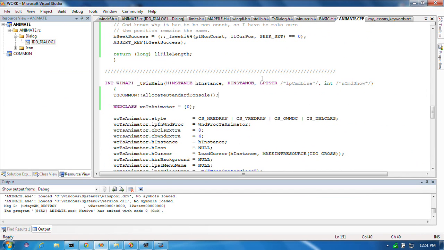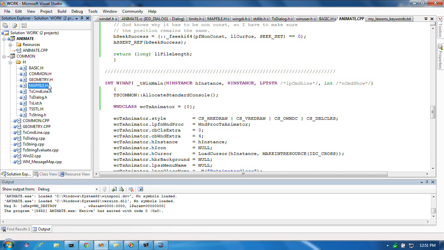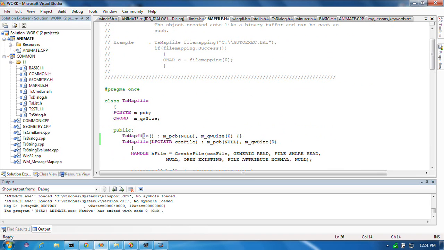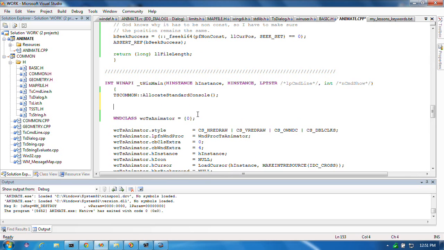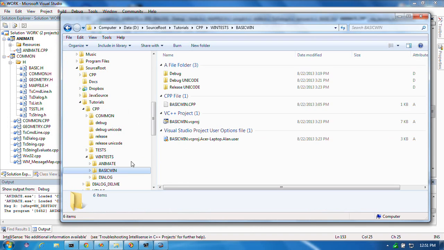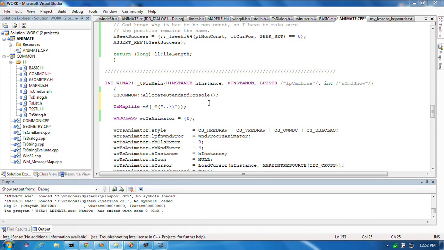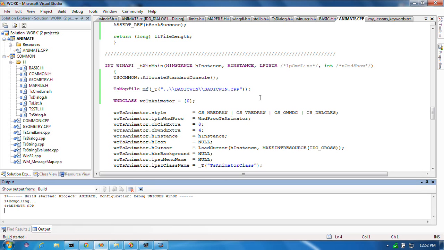Let me take a file. I added a class here to common called MapFile just to do this. And let's call it MF for a mapped file. It just takes a path in its constructor. And I will choose this file. Okay. So this is another way of accessing a file.